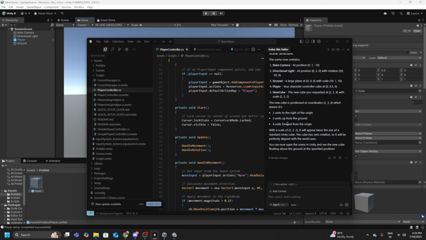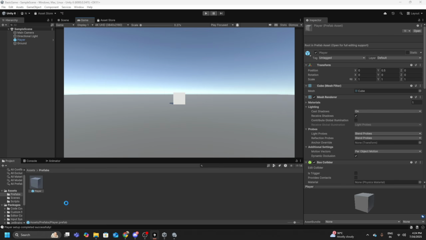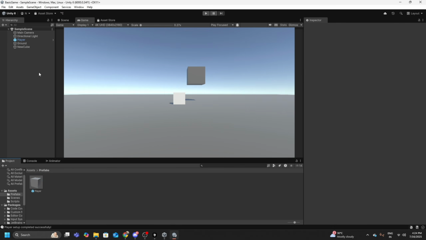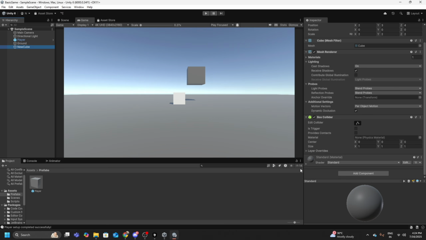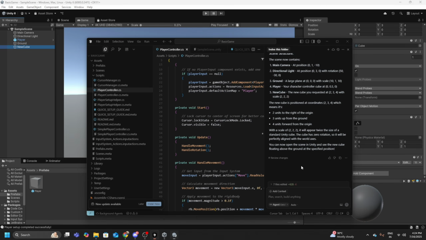Okay, now in our scene structure, there is a new object. So I reload, and you can see the new cube is right over there, and it is at the exact same position and scale and rotation as we've given it to be. Okay, so this is how cool it is. And let's try some more stuff.